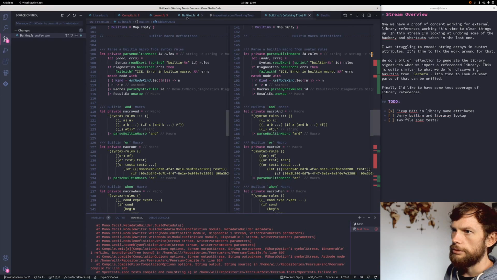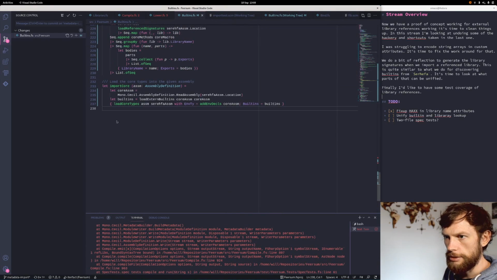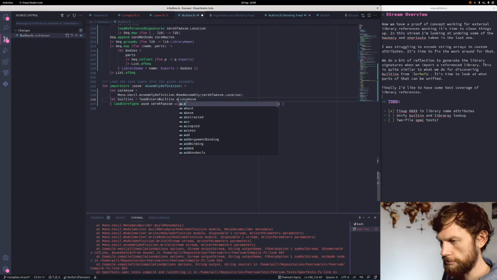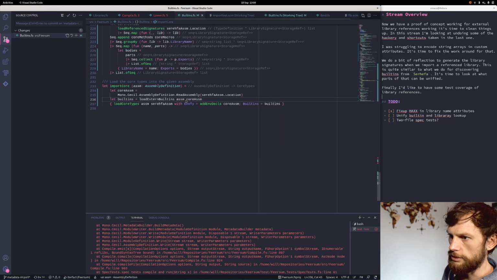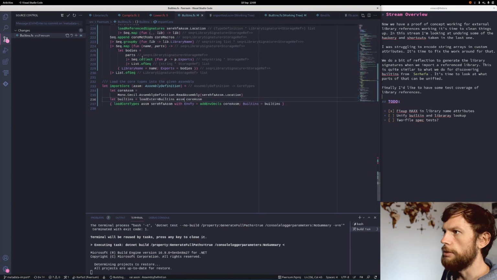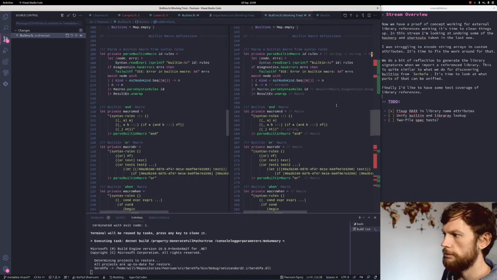Something's still not quite right in that refactor down here. Oh yeah, load external built-ins core assembly. It's just loading the references back into itself. I did a bad rename, didn't I? Now it must surely work.